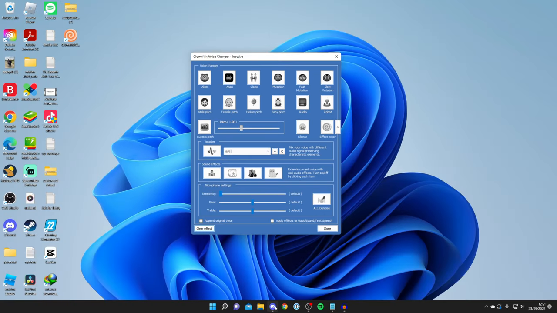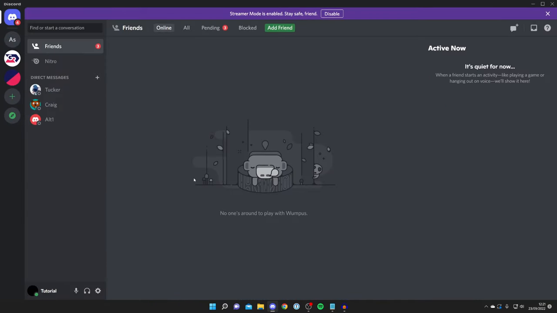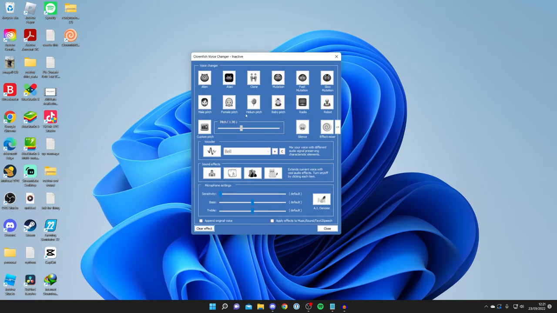So then all you need to do is open up Discord and call somebody or hop in a server. And then you can open that page up again in Clownfish. And then you can select an effect, and it's going to apply it. And everyone in Discord is going to be able to hear you. And of course, there are so many more you can choose from as well.